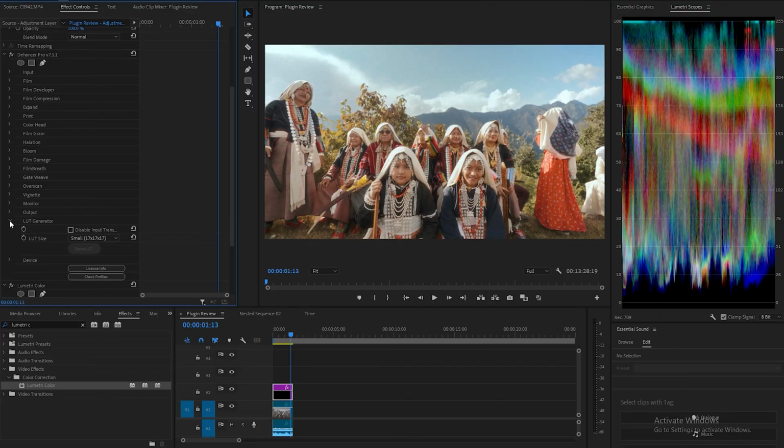And then you can even export these LUTs and use them in your monitor when you're shooting. And this is it for my color grading process.